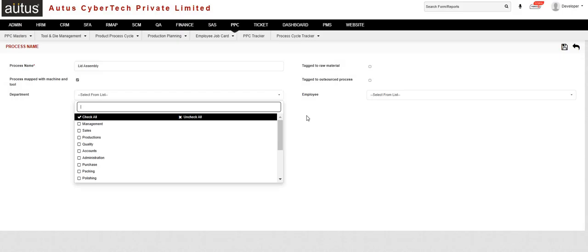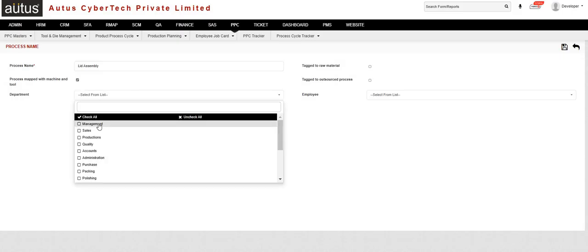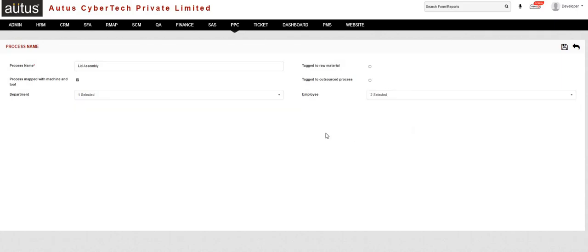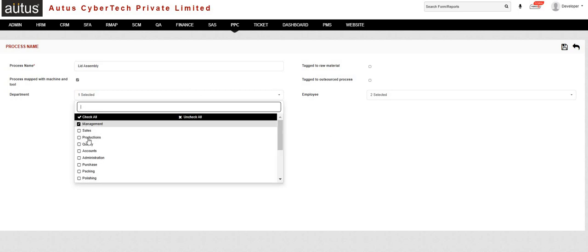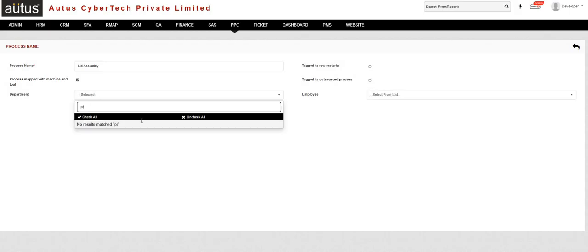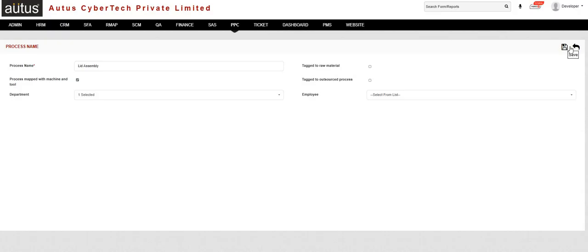So this is the department or employee. Also we can select if we want to add some department or some employee to the process, so later on we can easily find out the employee name. So we just need to tag from here. You can select all, but basically here we select the production employees. So you need to select the department production, and then select the employee from the production department. Once you save, it will redirect to the process name listing page.